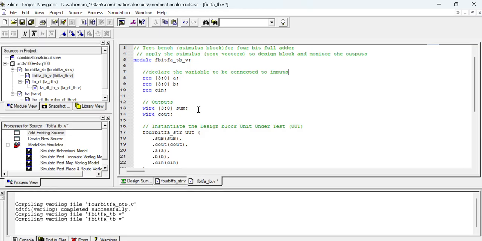Similarly, outputs. Declare the outputs as wire. Okay, these two command statements. Understand? Module name. Here you can say test bench.